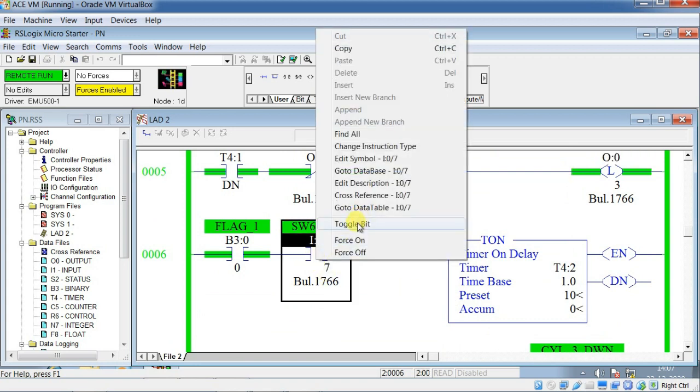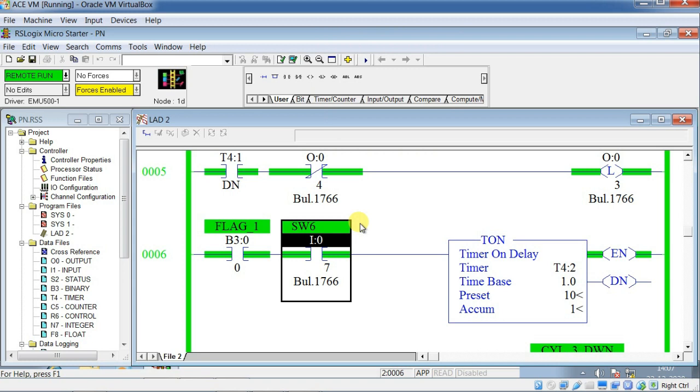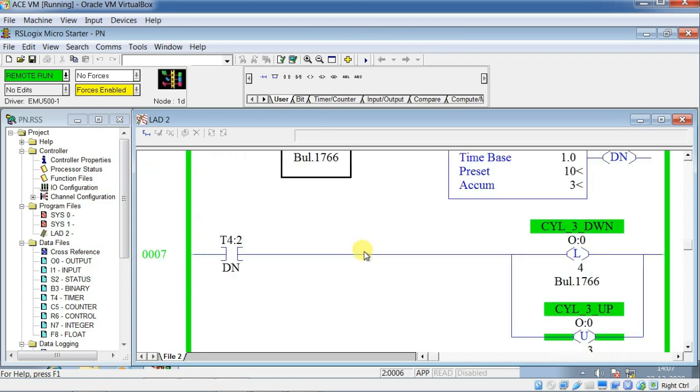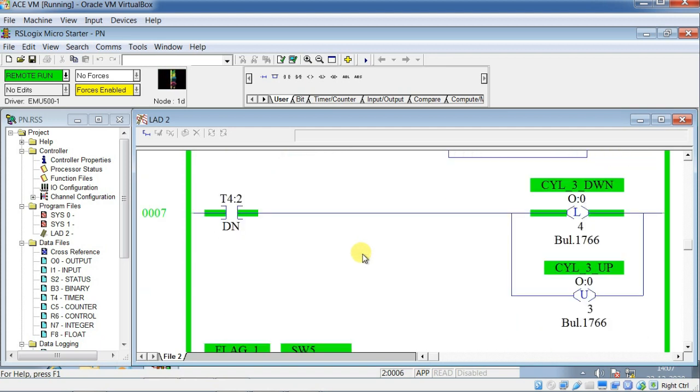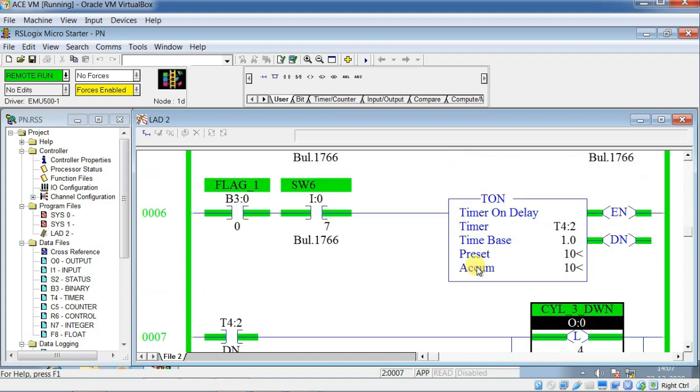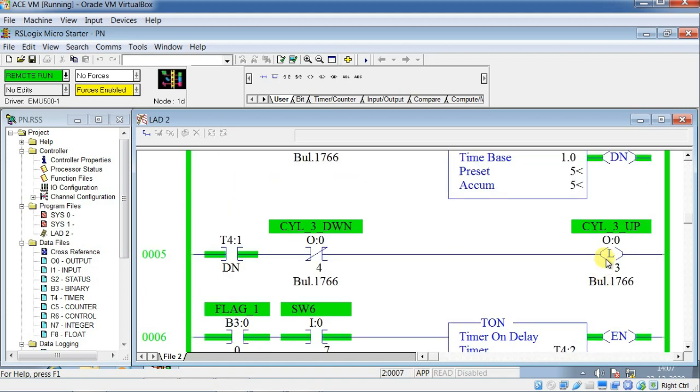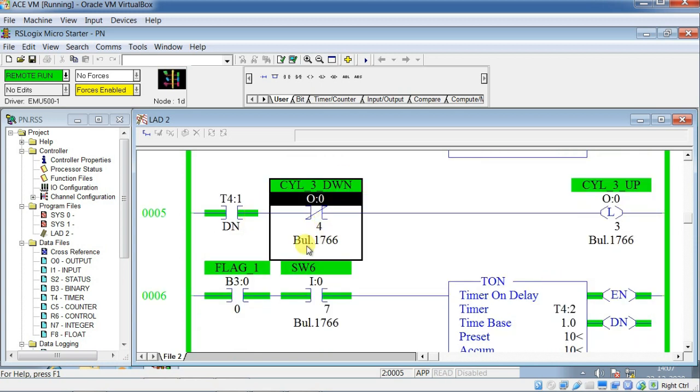switch 6 detects its upward direction, then this will give a delay of 10 seconds, and after a delay of 10 seconds, cylinder 3 will again move in downward direction. So you can observe here now the latch coil is not flickering, okay, because of this NC contact of cylinder 3.